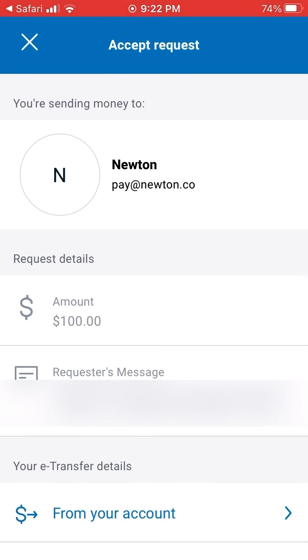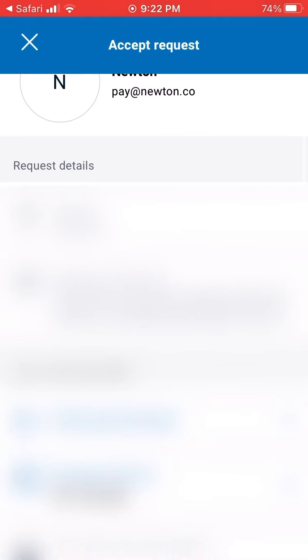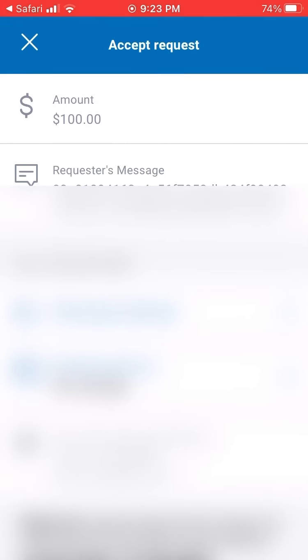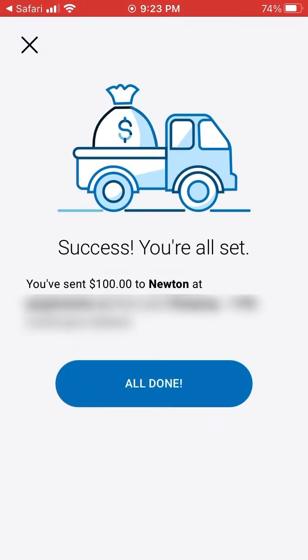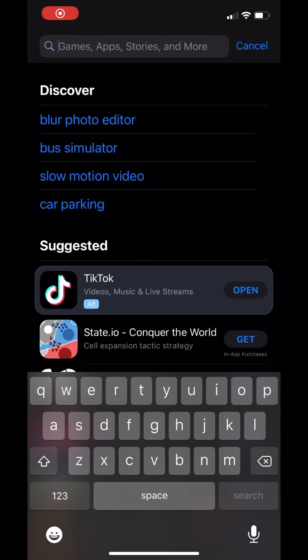Basically you're sending money to Newton, and the pay at newton.co. You're sending $100. So that all looks good. Sending to Newton, $100. Success, you're all set. $100 sent, all done.